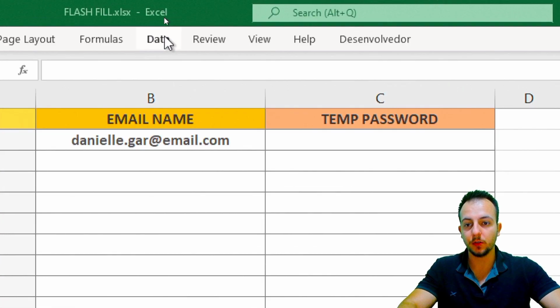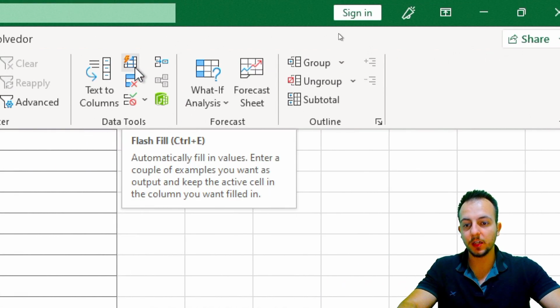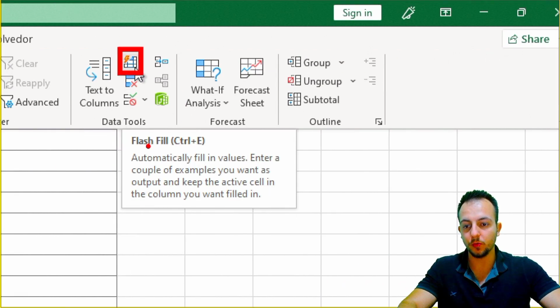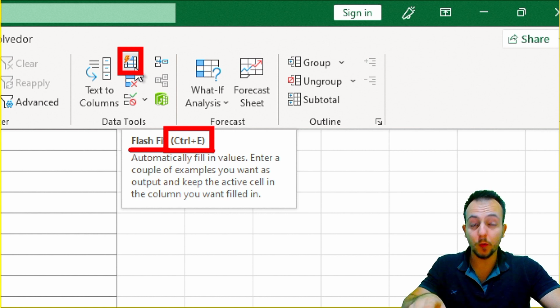And since Excel is very smart, I can just select this cell below here, and then I'm gonna click on Data, and then Data Tools, and I'm gonna select Flash Fill, okay? Flash Fill, or you can use Ctrl E on your keyboard. I will opt for Ctrl E because I just press it on my keyboard. It's a little bit easier, okay?